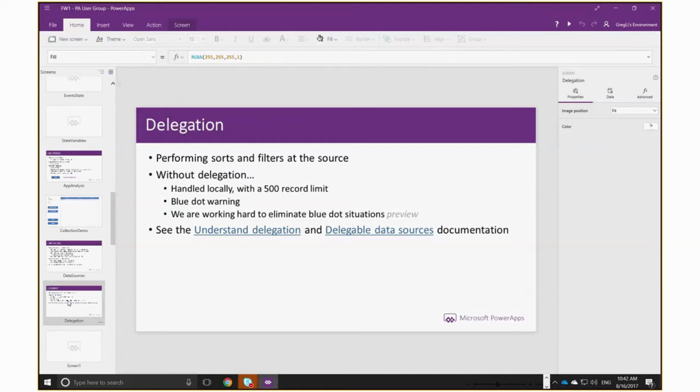Delegation. Big area. But the idea here is that the filtering and the sorting that PowerApps does, because this is a client technology, we want to move all the data to us to do those operations. There's a huge problem with that. If you have a lot of data, you really don't want to do that, and it can really dramatically reduce performance. So we imposed a kind of arbitrary 500 record limit on all the data that we pull into PowerApps. That's as far as we will go for stuff that has to be handled locally.